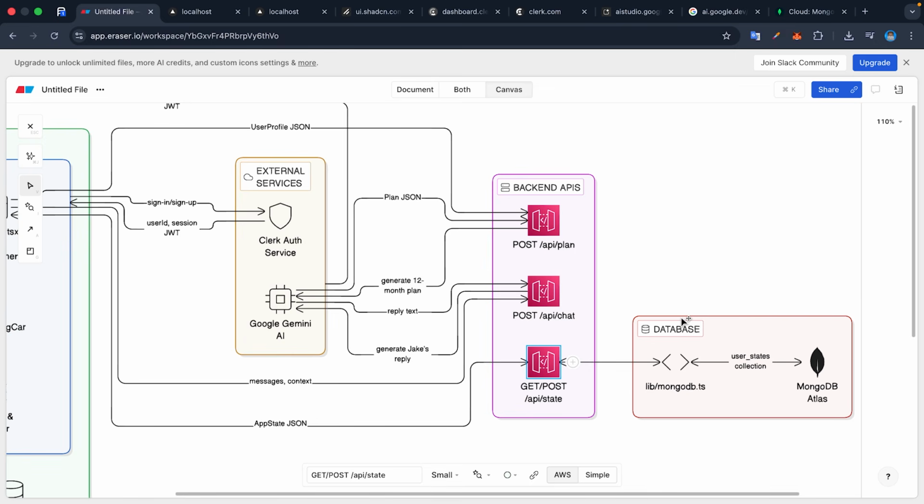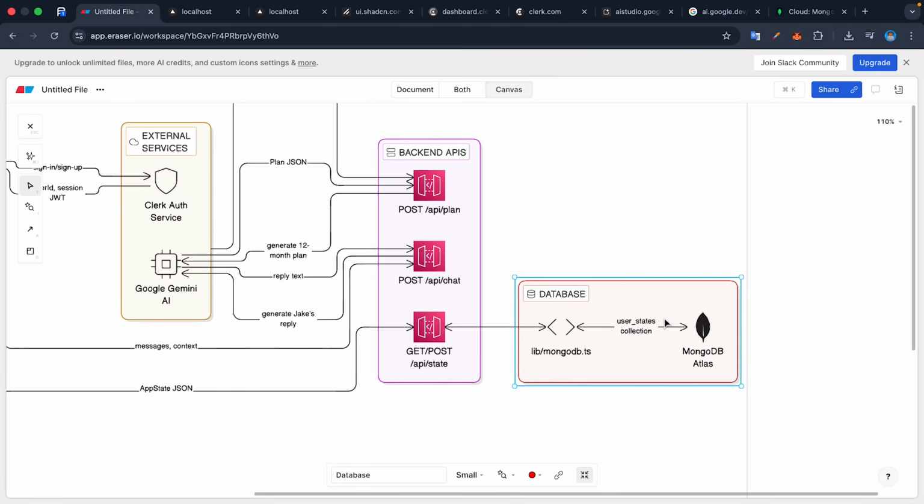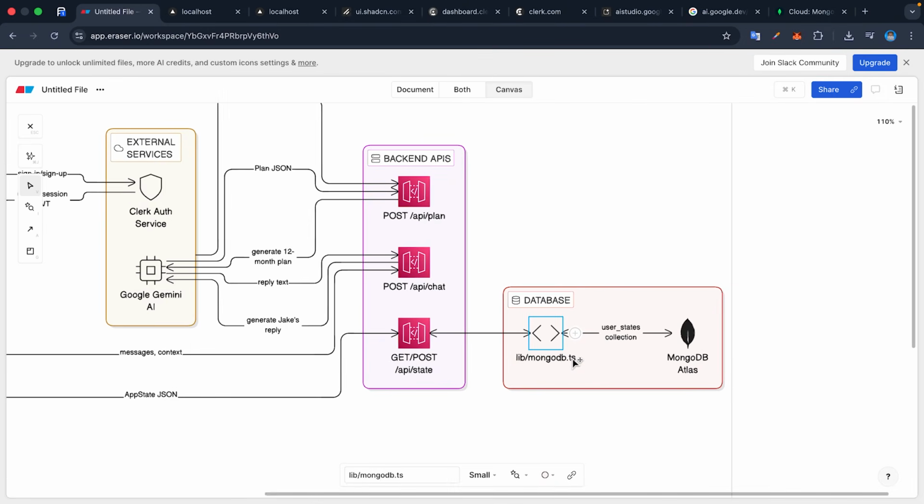Finally, on the far right, we hit the database layer. Our API routes connect through a library folder using the file mongodb.ts. This establishes the connection to our MongoDB Atlas instance. All that data ends up in the user_state collection, creating a persistent loop for our application.